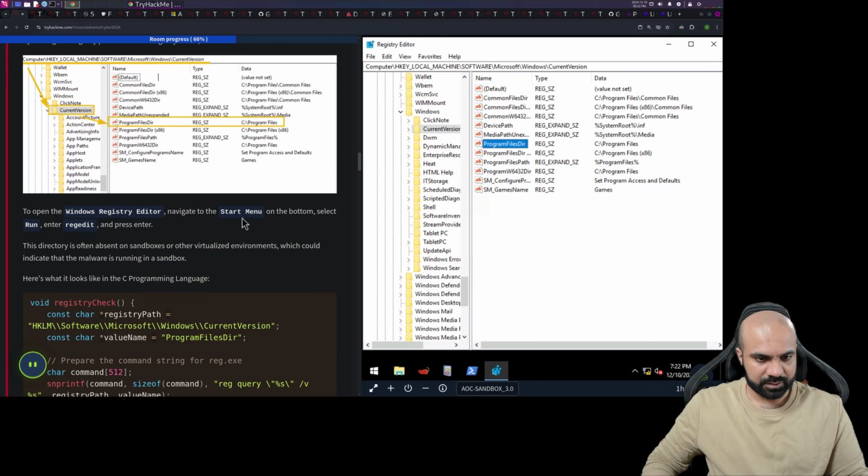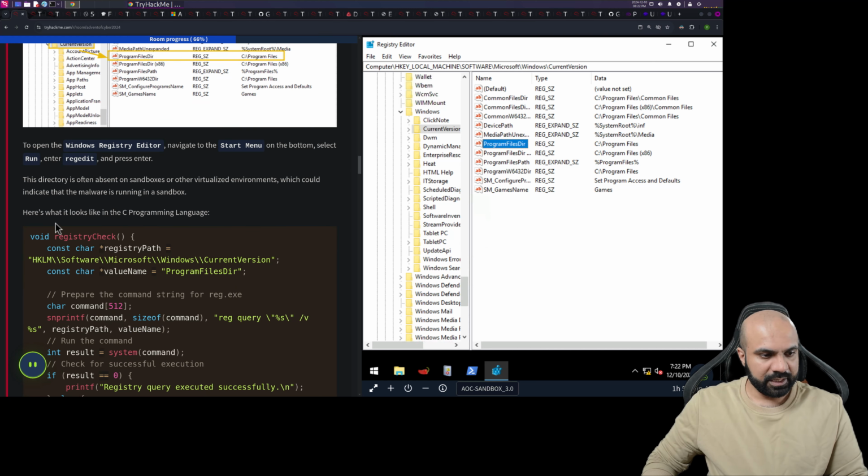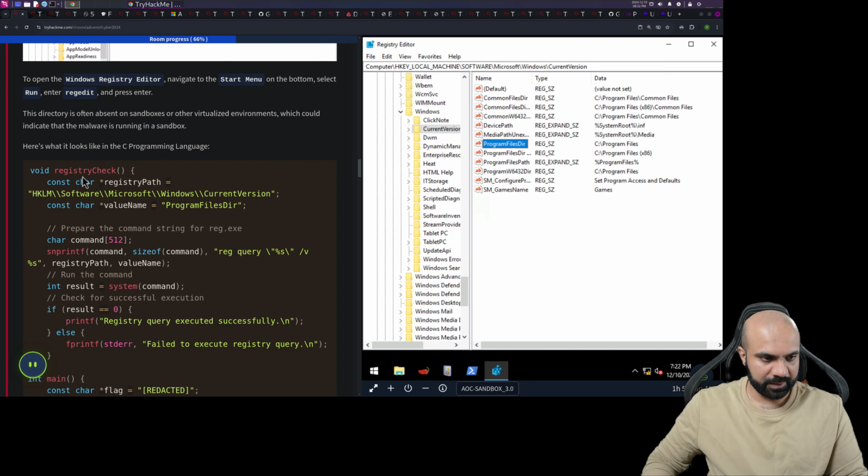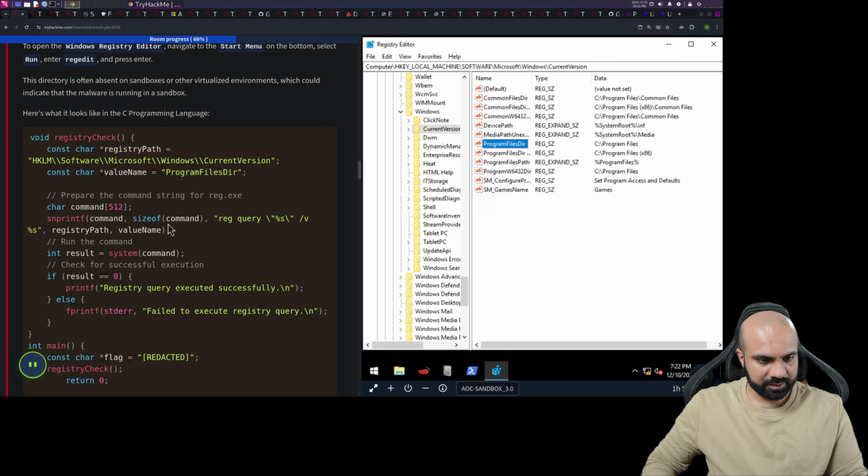To open the Windows start menu, select the run. Yeah, we already did so. This directory is often absent on sandboxes or other virtualized environments, which could indicate that the malware is running in a sandbox. Really? Okay. Here's what it looks like in the C programming language. We have a function registry check with a pointer to this string, and a string pointer for ProgramFilesDir. Then prepare the command string for reg.exe. Here we go. snprintf with the command, sizeof command, and the registry query, and we are printing its name. Run the command with system. System is a particular function provided by different programming languages such as Python, I think, and also PHP and C++.